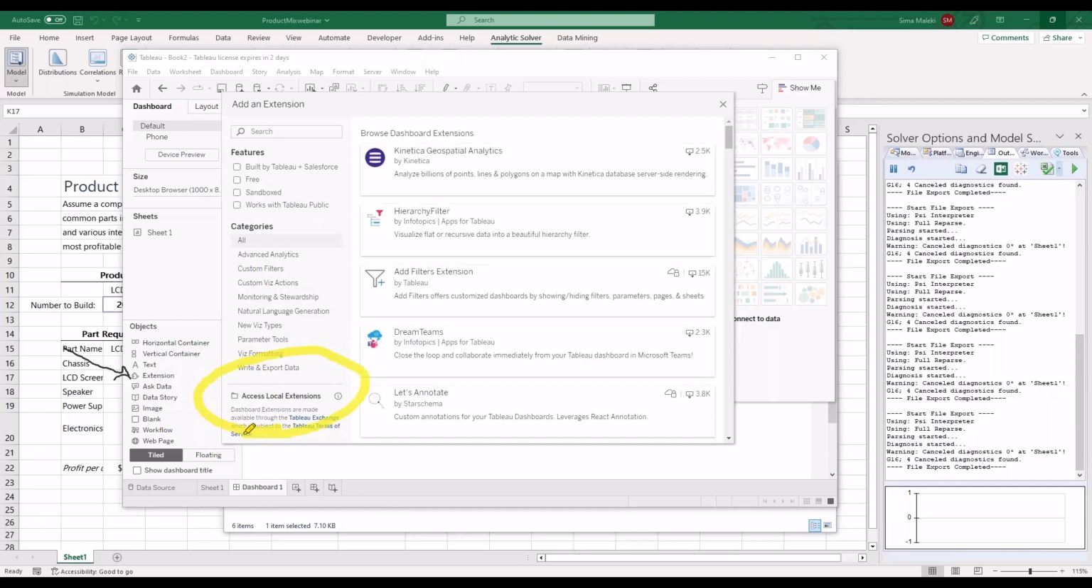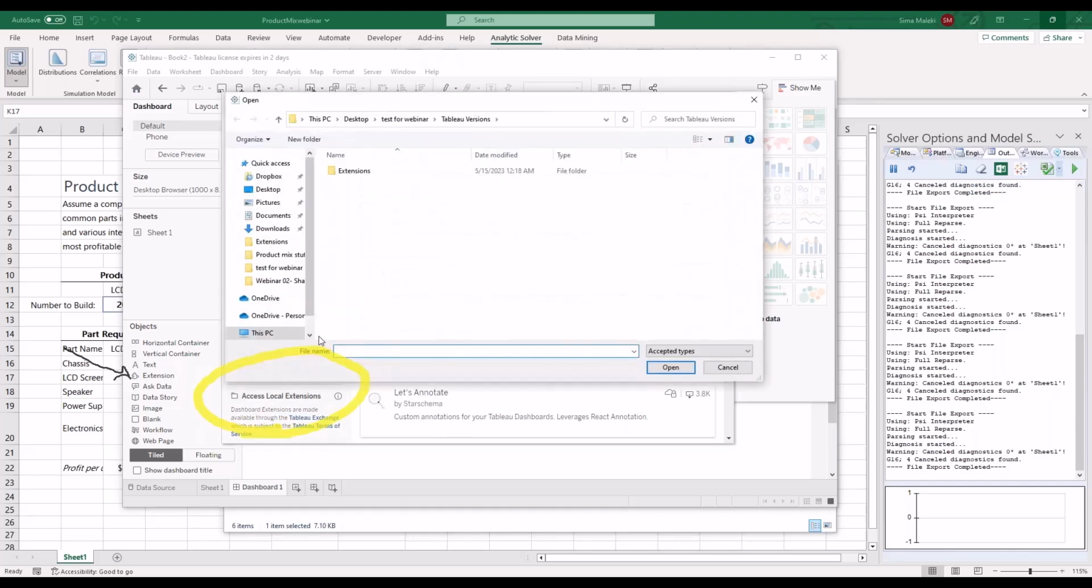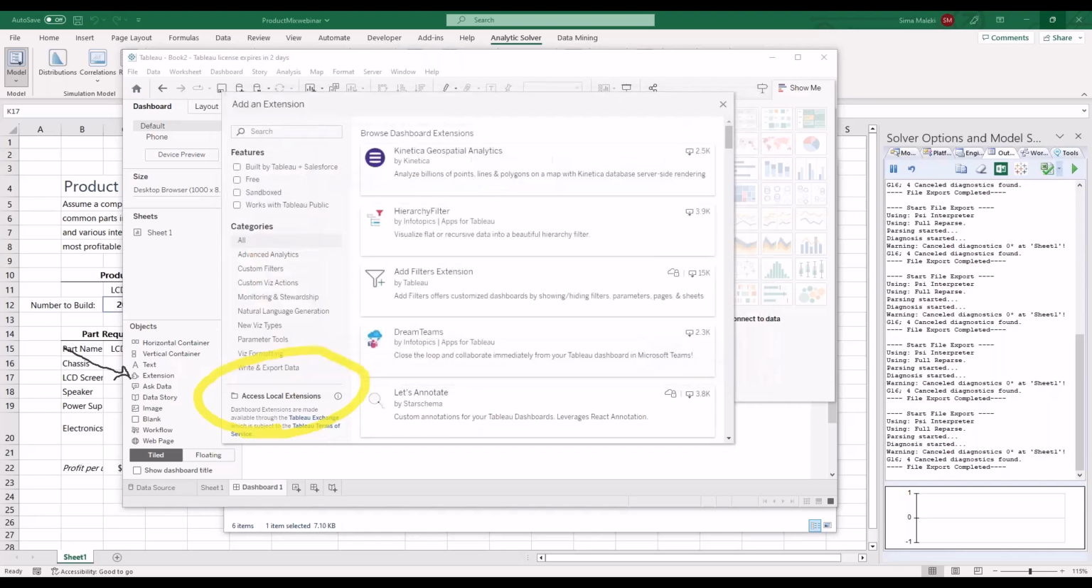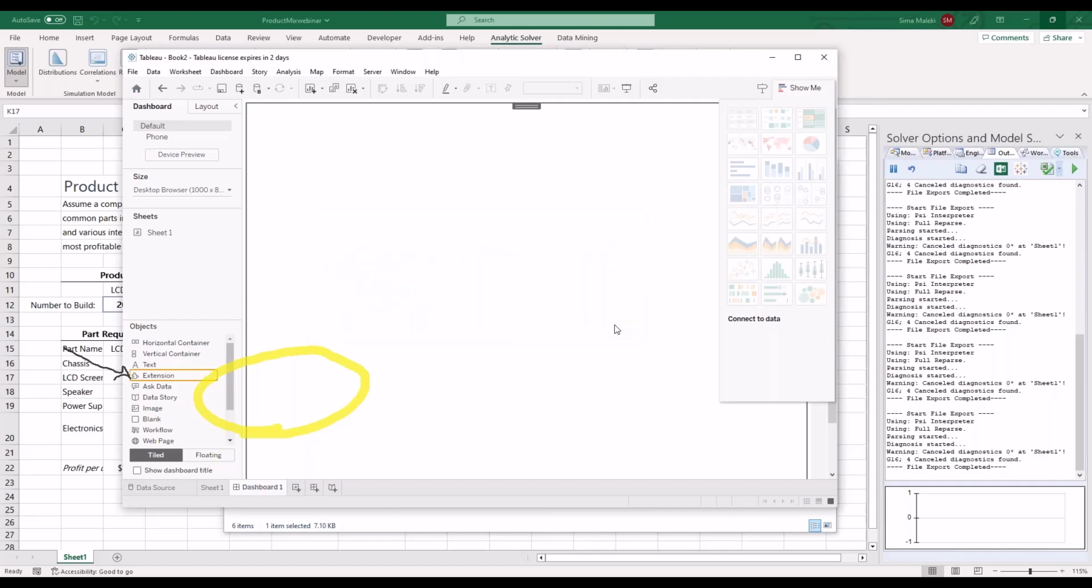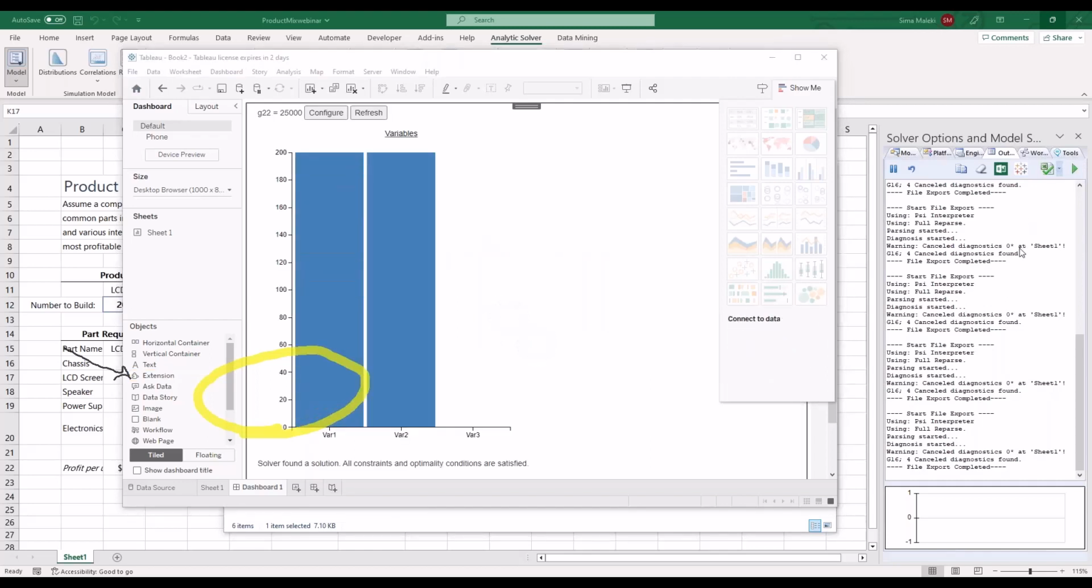Access local extensions. Let's click on that. And then it's test for webinar extensions. And this is the one we created in 1032. Okay, let's click on that. And it tells us that it will contain the information, web application, click OK. This is created by Frontline Systems. Okay, and then two gears should appear. And we're running the model, get the results, and here are the outcomes.